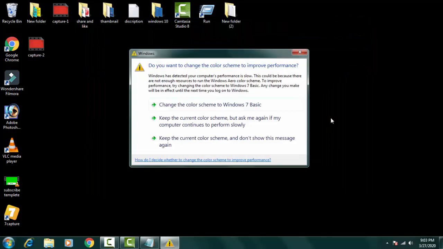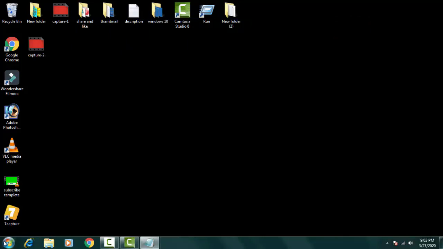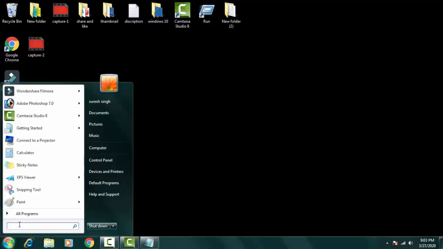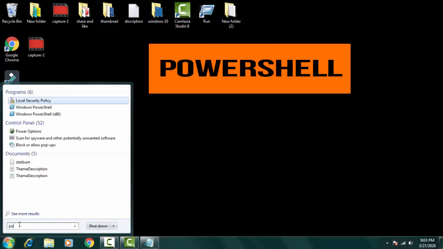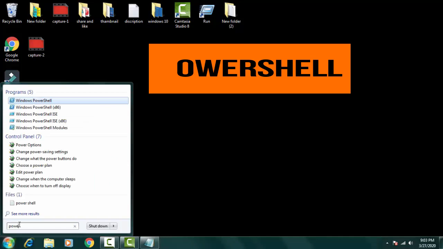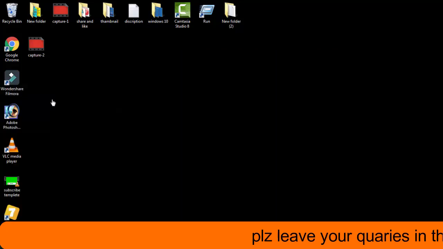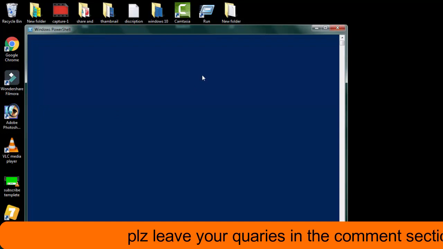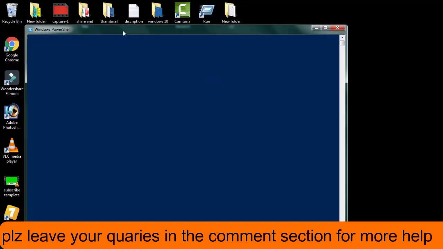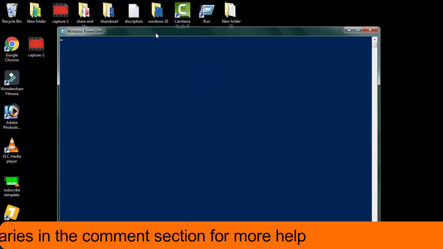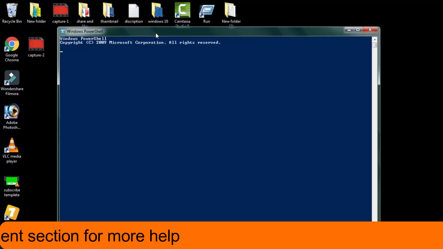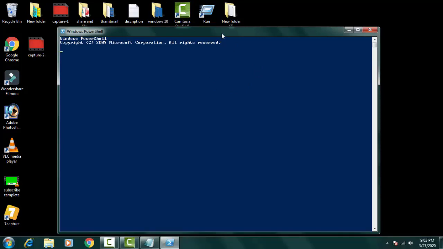Then you have to go to the search bar. Now you have to type PowerShell over here, P-O-W-E-R-S-H-E-L-L, and just open this PowerShell. Now you have to copy the commands from the description where I have given them. You just need to copy those commands and simply paste them here.